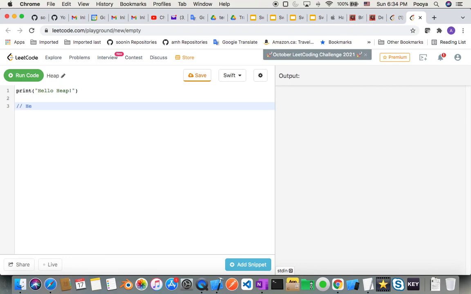For heap time complexity, I start from heapify, which means creating a heap. The time complexity of this is O(log n). So O notation log n.